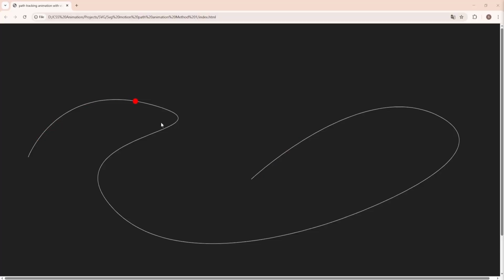Once again I am back with a new class, and today in this class we are going to learn motion path animation. This is the example of motion path animation using SVG graphic, and here you can notice the dot moved to the predefined path. It is the first example of motion path animation with SVG. Let me show you another example.